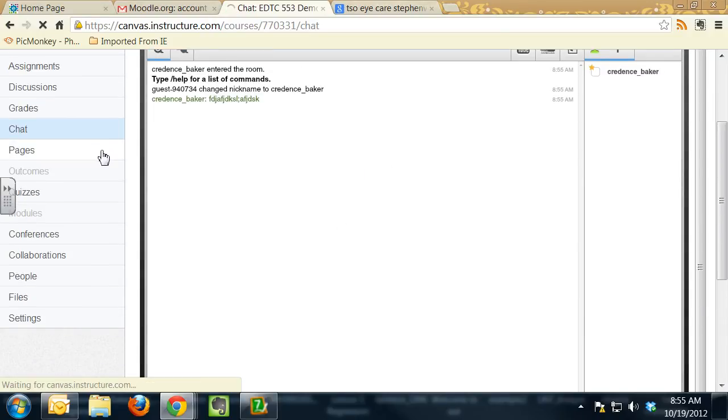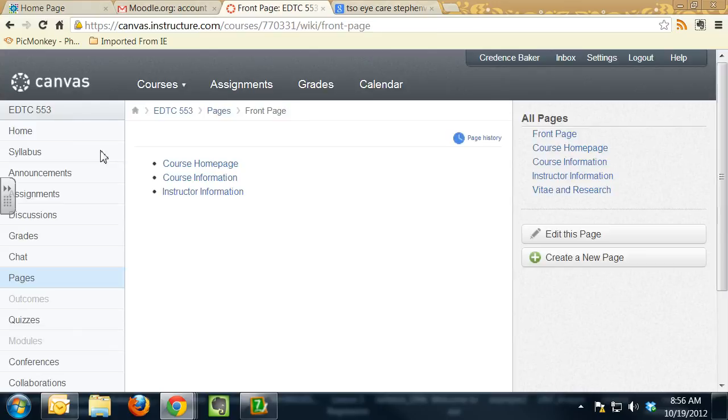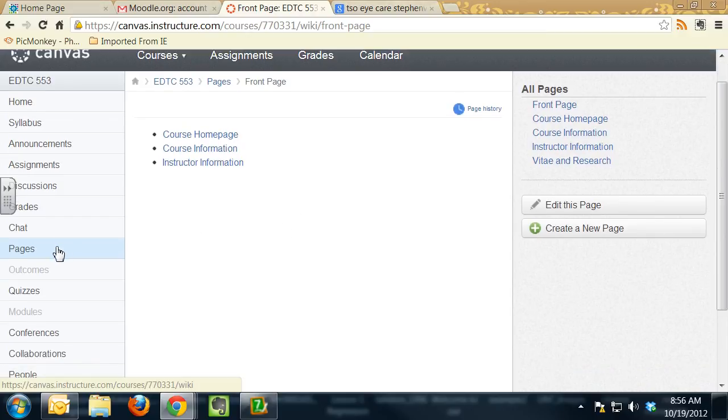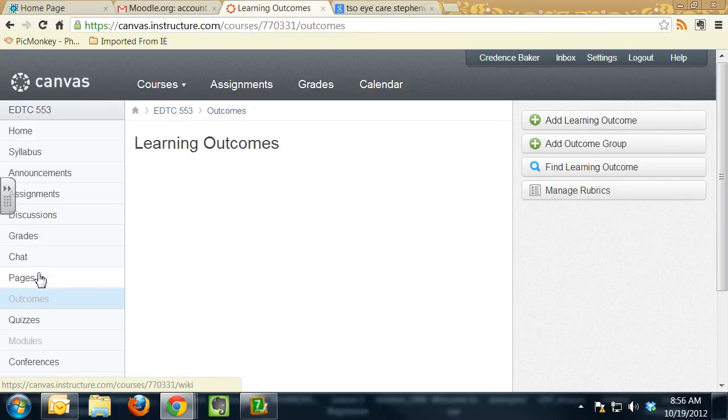Okay, next you see pages, and these are the pages that were imported from Blackboard when I imported this content. So I believe pages is the same as content. Outcomes, I believe, are goals for your course, so you can add learning outcomes here and connect them to your rubrics. Blackboard has that same feature as well.